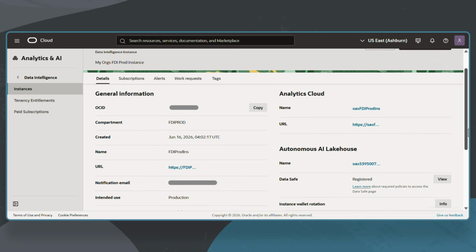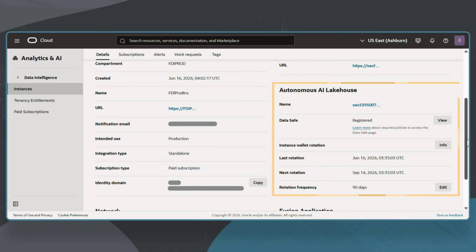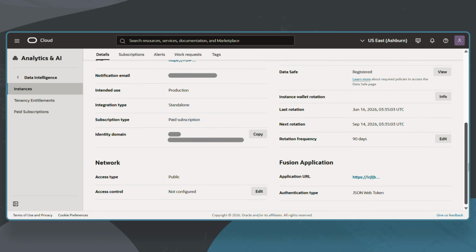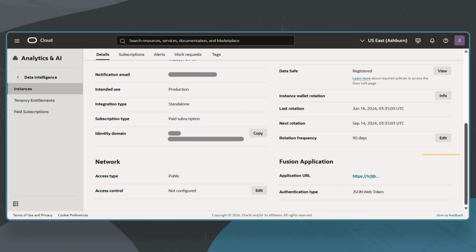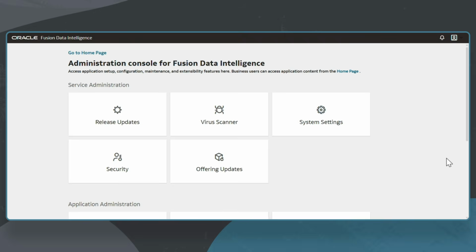I can also review information about the associated autonomous AI lakehouse and the Source Fusion Applications environment. Together, these components provide the data and analytics foundation for the FDI instance. I'll select Administration Console to open the administration interface.